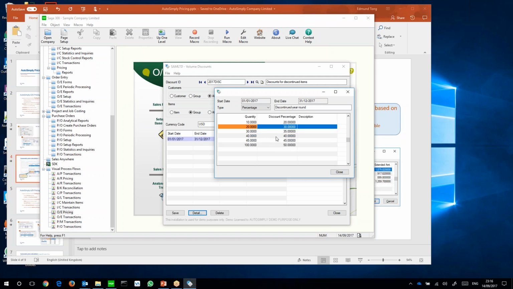Okay, so one thing I'll point out is that where you set up the volume discounts, it could be unlimited. It's not like the current inventory control where you can only set up 5 levels of discount. With the pricing product, you can set up unlimited levels of discounts. And for the discounts, you can set them up as percentages or fixed amounts. But I think most of the customers would set up discounts based on percentages.